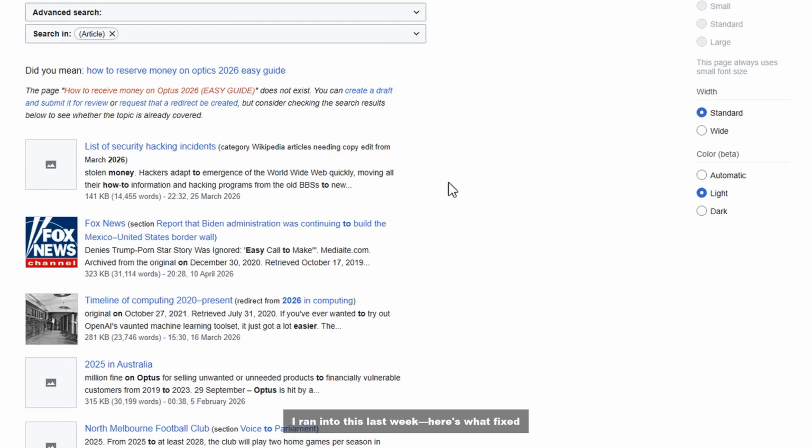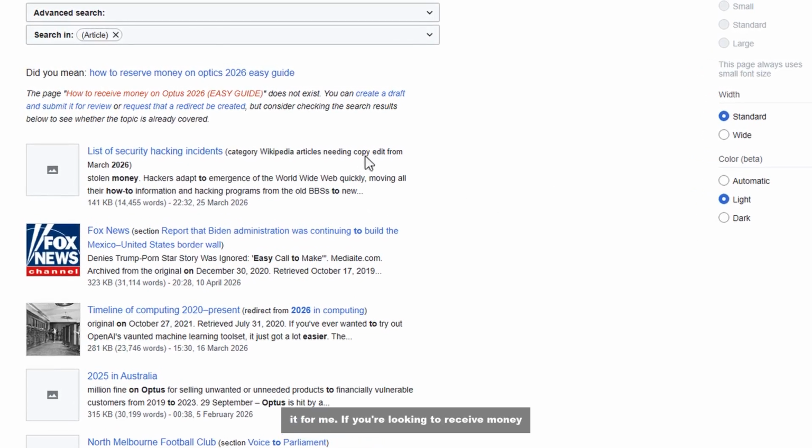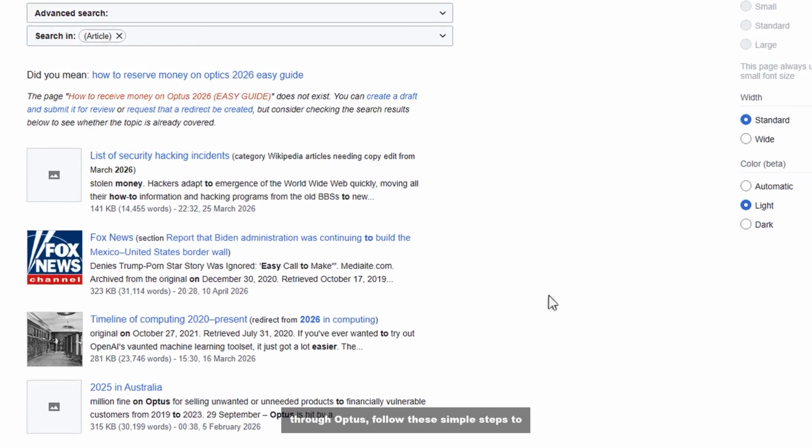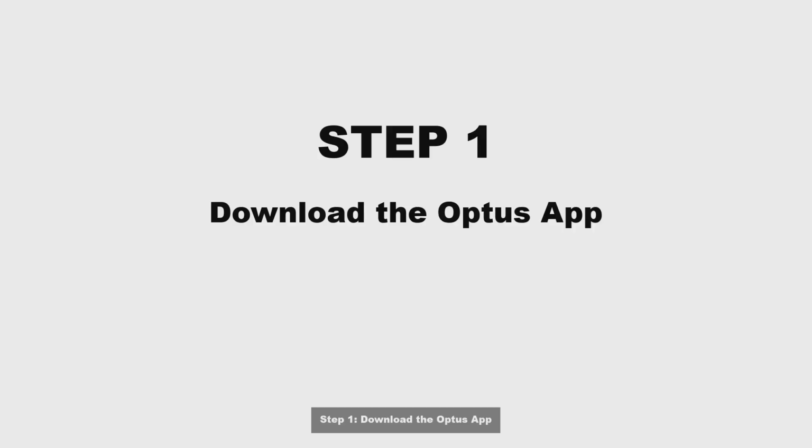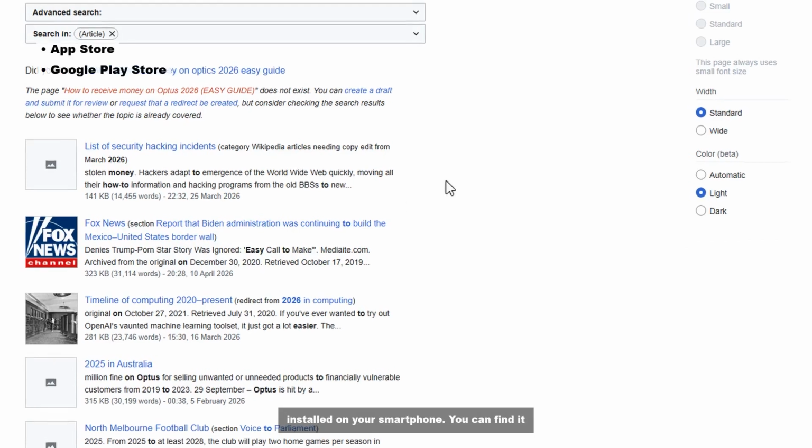I ran into this last week. Here's what fixed it for me. If you're looking to receive money through Optus, follow these simple steps to get started. Step 1. Download the Optus app. First, ensure you have the Optus app installed on your smartphone.